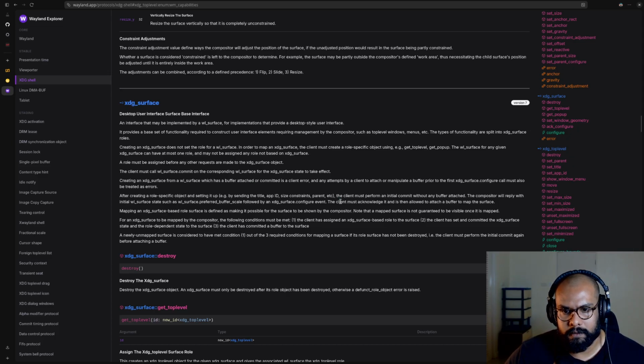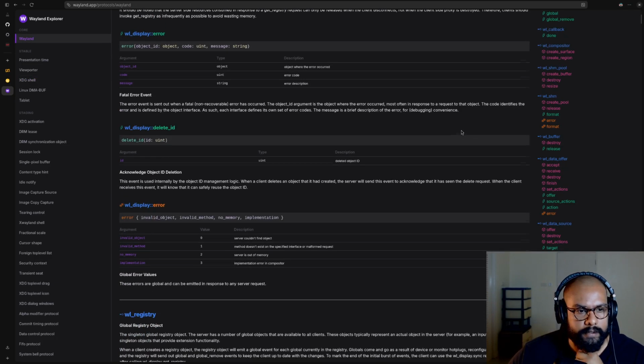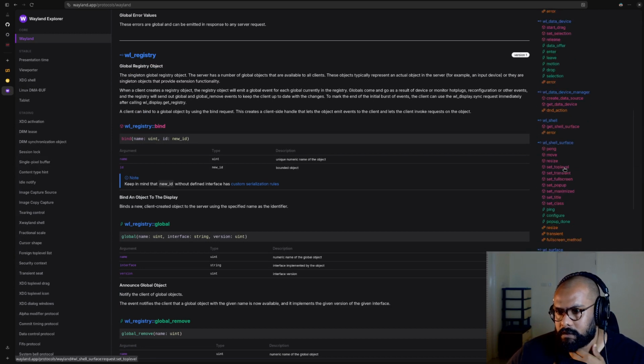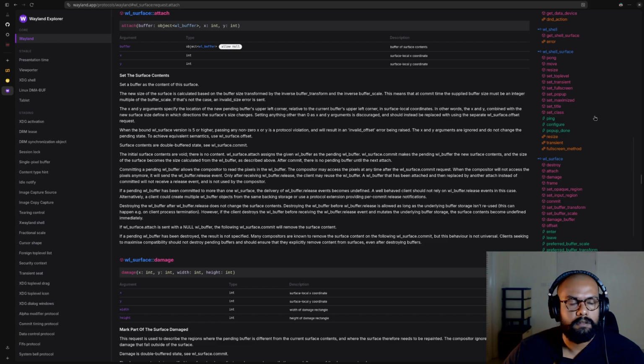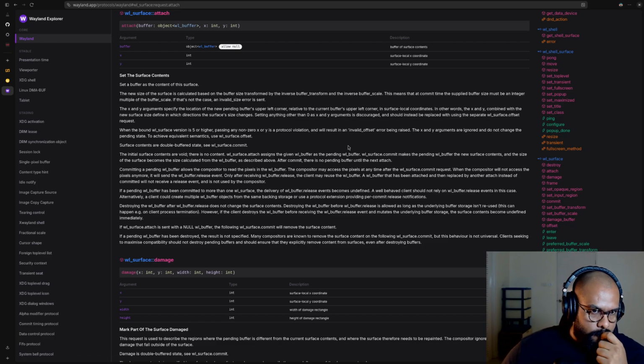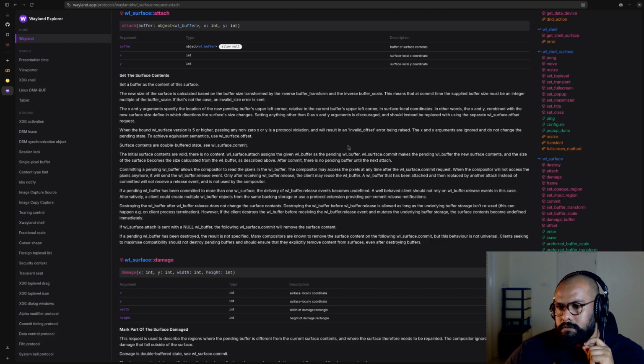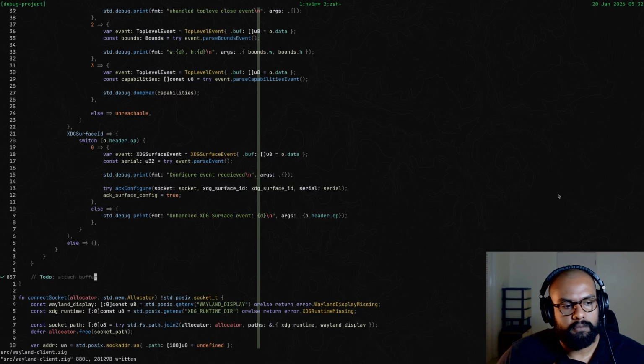Okay, there were 3 conditions. The client must acknowledge, configure when the client must acknowledge it, and then allow to attach a buffer to map the surface. Okay, this is the bit where I'm not sure about. Attach WL surface. Attach. You need to create. Yeah, you know what? I think it's a problem for tomorrow.